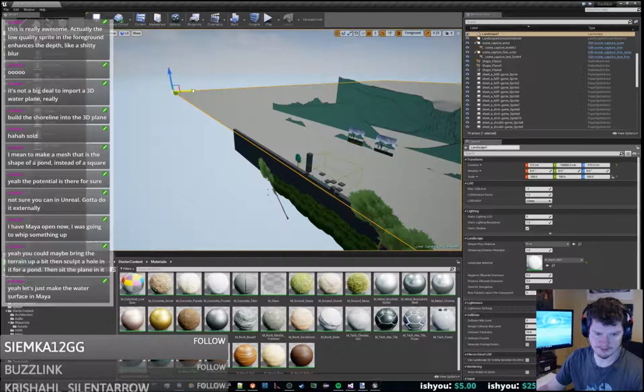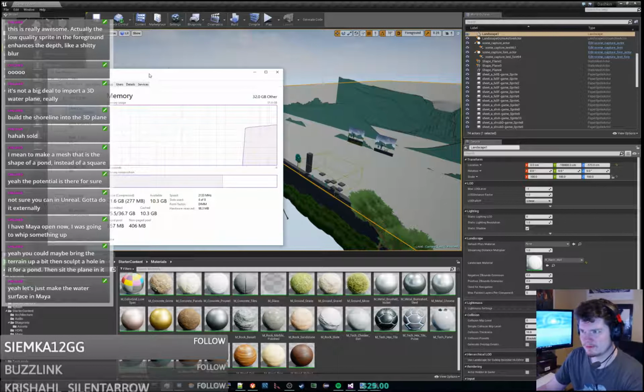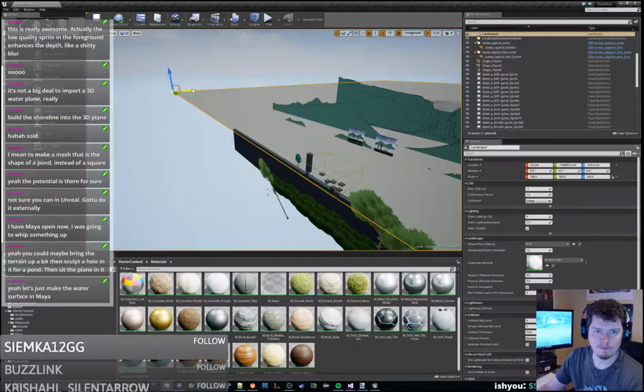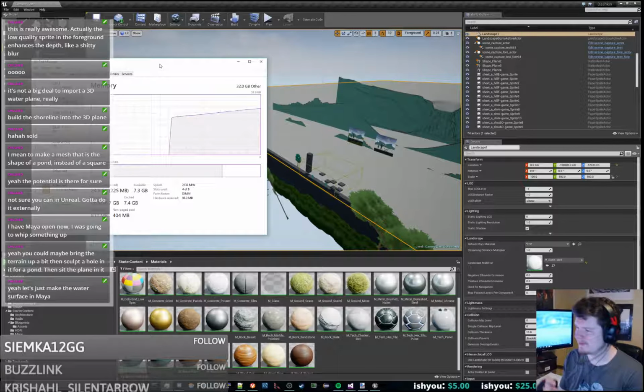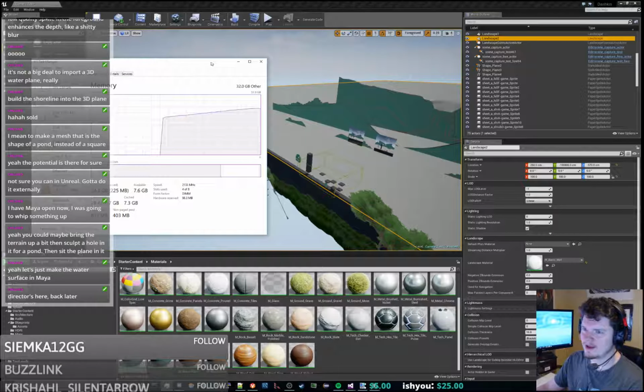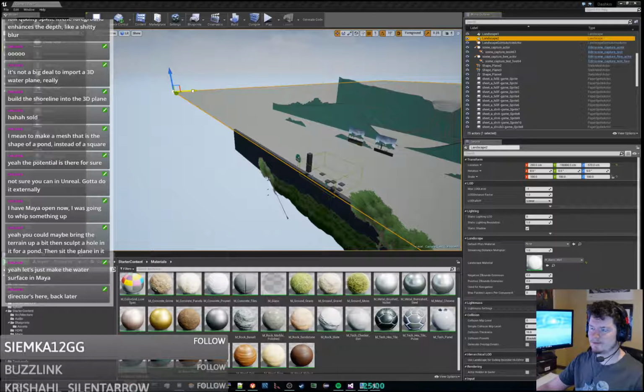I have frozen just about everything on my computer. Let's see. Unreal is currently taking that much memory. Yeah, it's got 12 gigabytes of memory allocated at the moment to try to copy this. So I don't know if it copied it. Yeah, it did it.